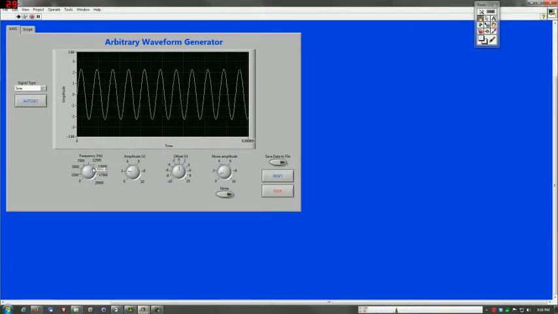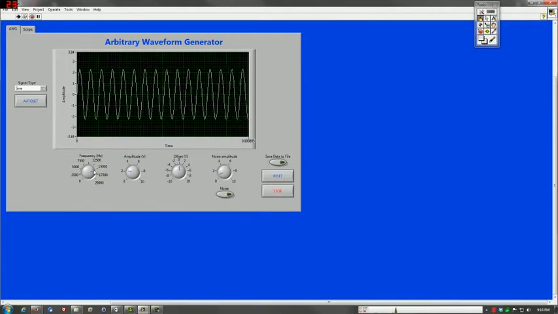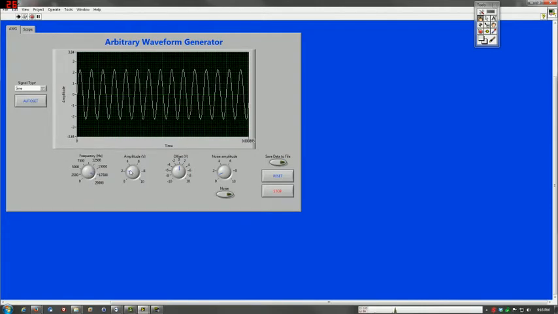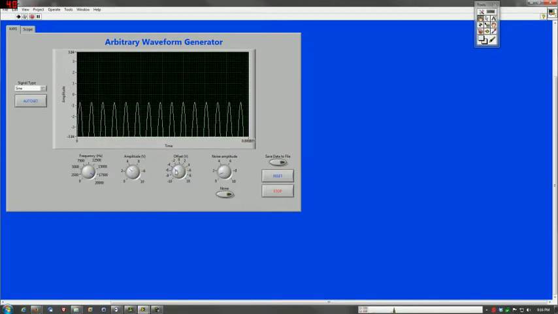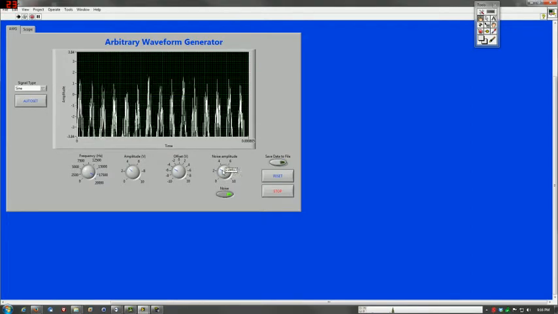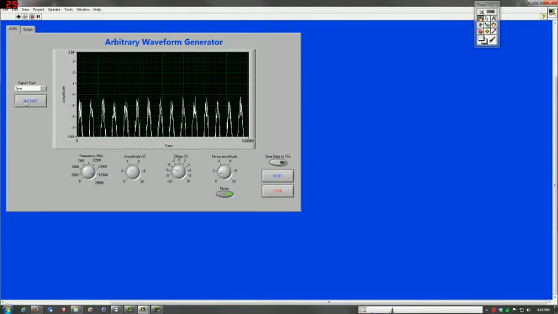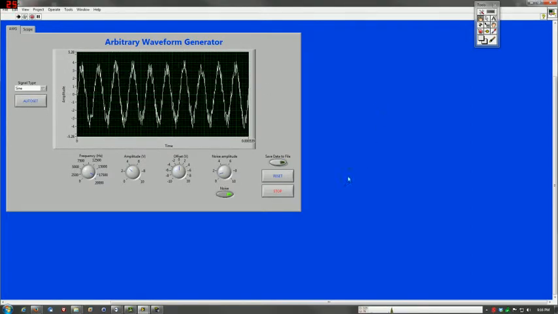I can vary the frequency of this signal. I can vary the amplitude as well as the DC offset. And I can also inject noise at varying amplitudes. I'll go ahead and auto set that signal in the display on the waveform generator. I can also save this input file to a spreadsheet file if I want to look at it in Excel or something like that at a later time.